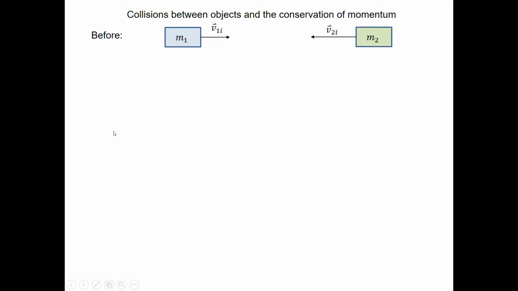Now we're going to concern ourselves with collisions between objects. Here I'm imagining two blocks. Maybe they're in outer space and they're on a collision course, or maybe they're on a frictionless track on a collision course, or maybe they're just sliding across the table toward each other. And so we'll call them mass 1 and mass 2.